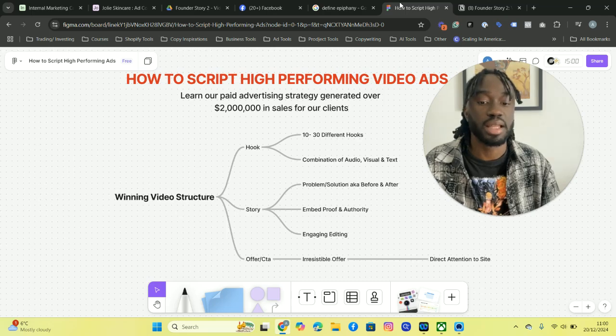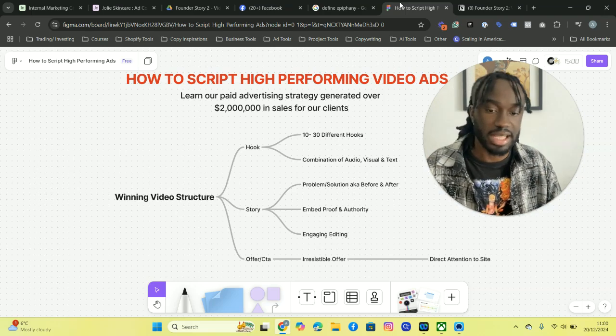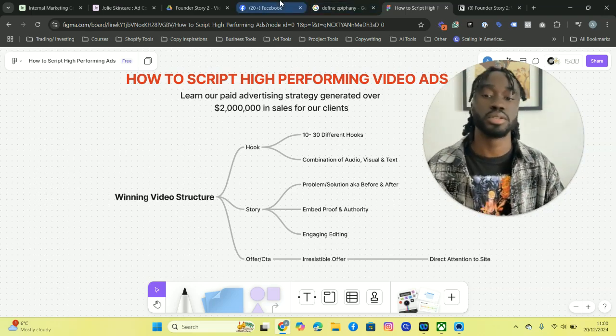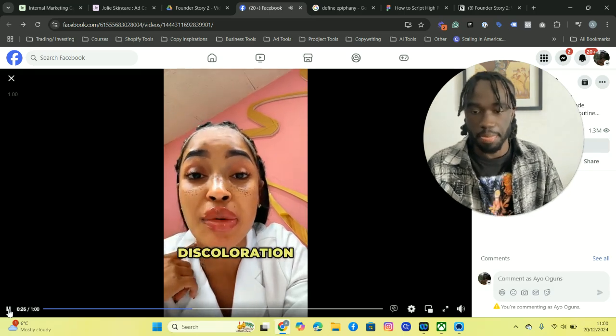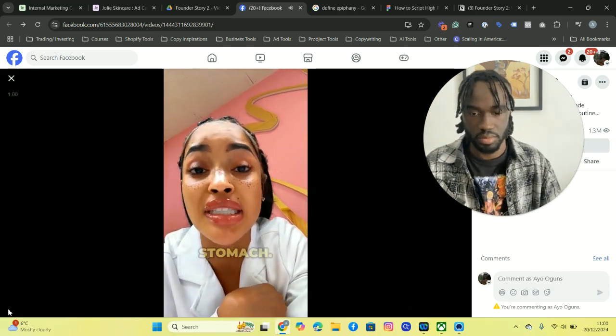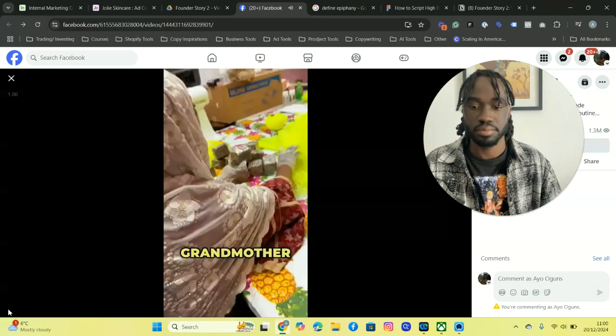Acne, discoloration around my neck. Cleared my skin in 1 week, and then we have the after, right?